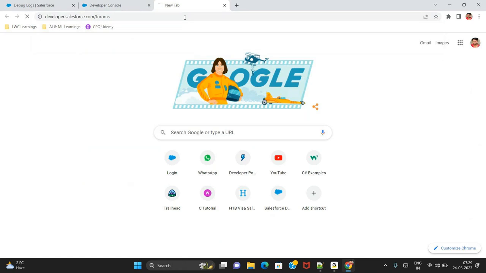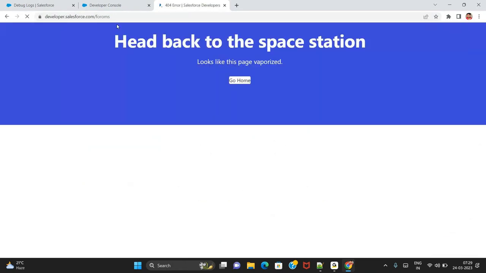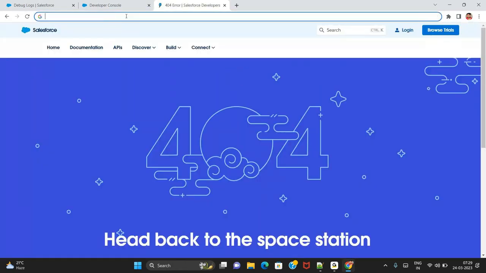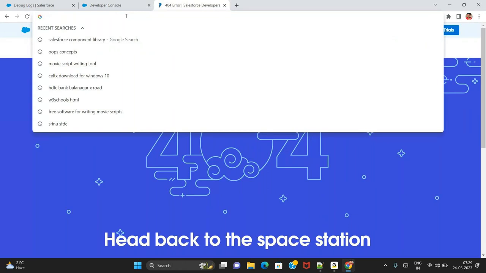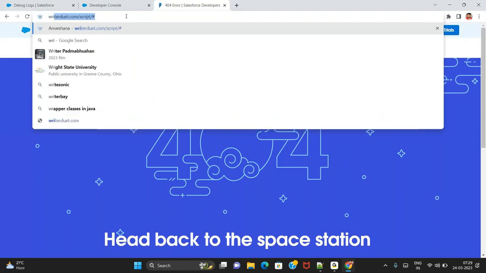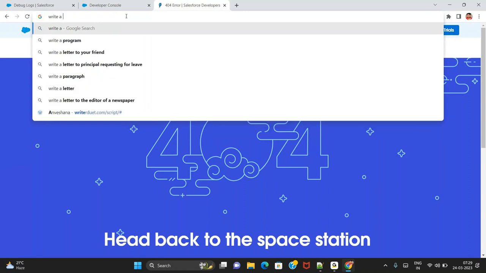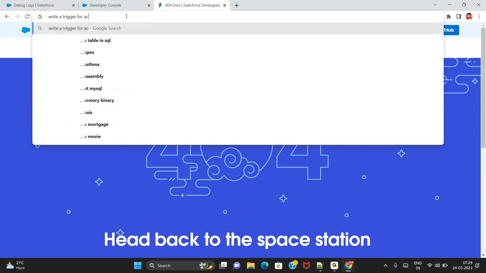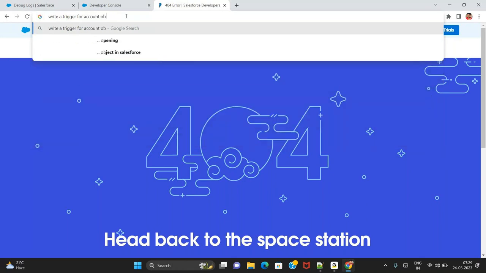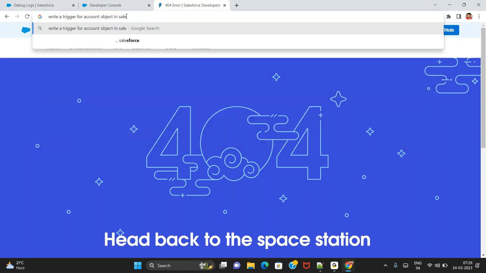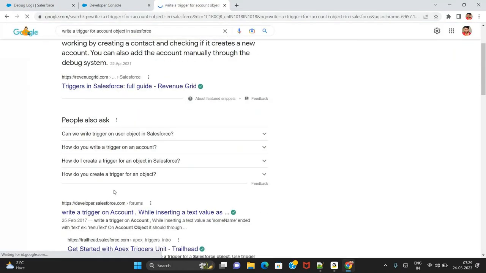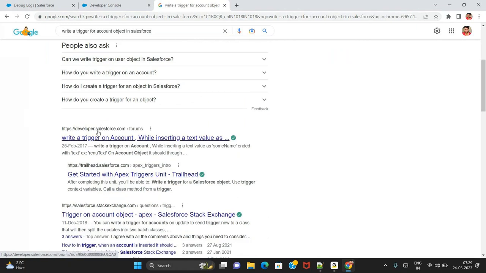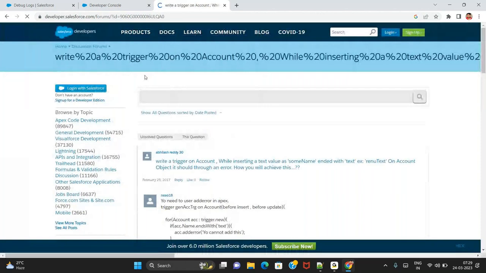developer.salesforce.com/forums. Okay, the direct URL is not there. What I will do is write a trigger for count. See, I will show you the URL. Yeah, you can see. This is one of the forums.